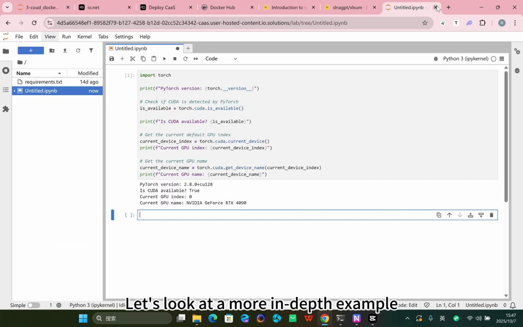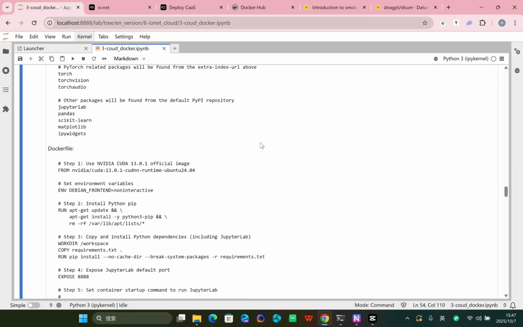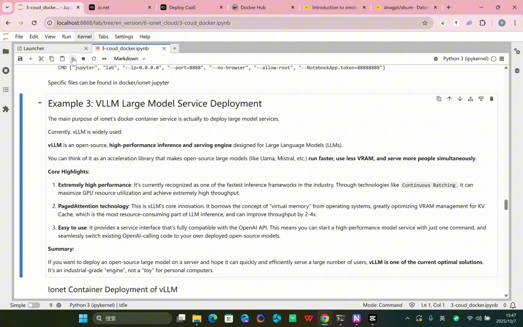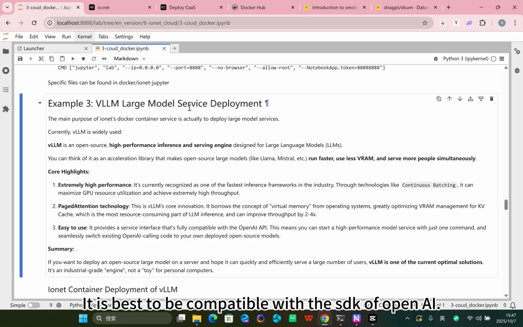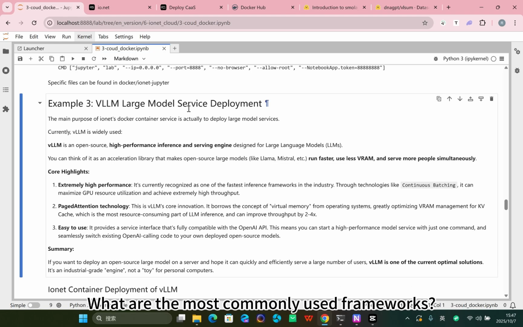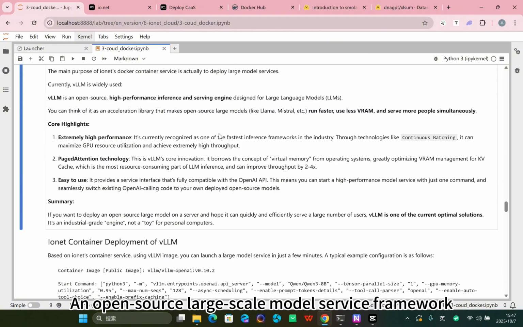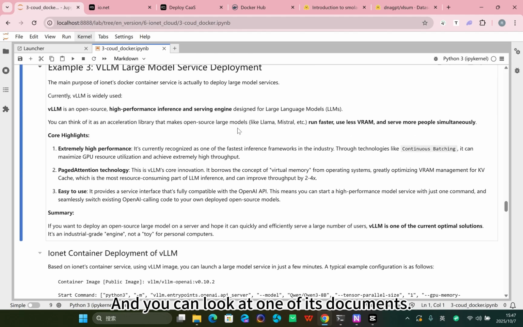And then, let's look at a more in-depth example. Third, this is actually the most important thing for us: how you train a big model yourself to provide services to the outside world. It is best to be compatible with the OpenAI SDK. Students who do similar large-scale model development may know what the most commonly used framework is. That's vLLM, an open-source large-scale model service framework. And you can look at one of its documents.